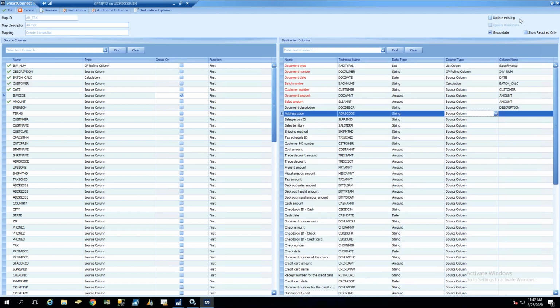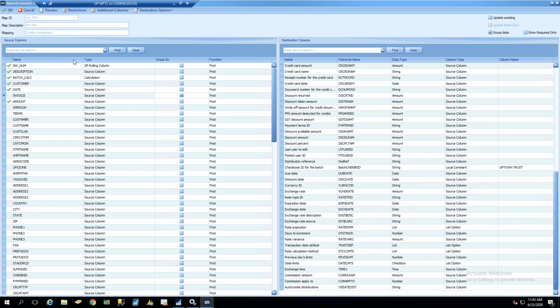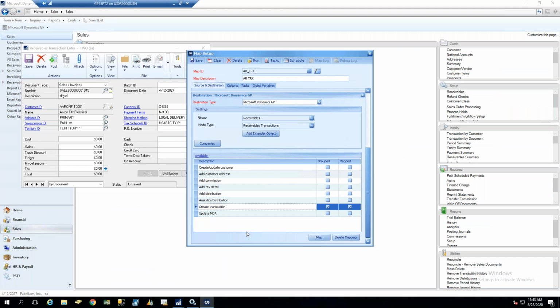Now, one thing I can do on this update existing, if I have that checked, it will try to override something that's already in that batch. So if it's already been posted, it's not going to update it. But if it's still sitting in a batch out there, you can check this box and just update what's existing. Typically, we don't use this for transactions. We use this for customer cards, inventory items, like if we were doing a price update on the inventory items, or a description change, fun stuff like that. All right, so that is creating a simple receivables transaction.